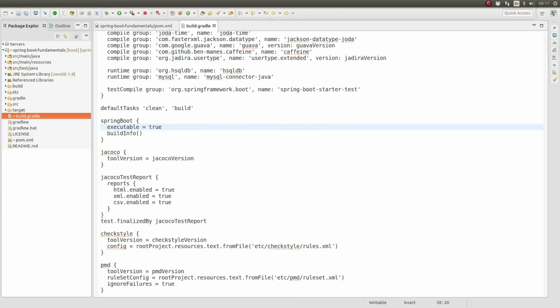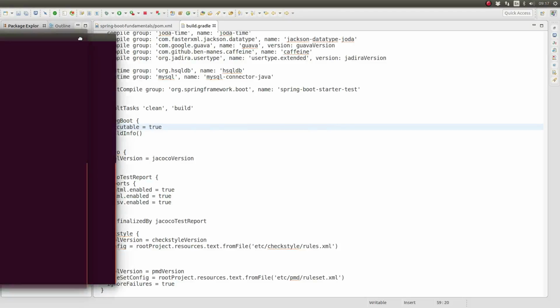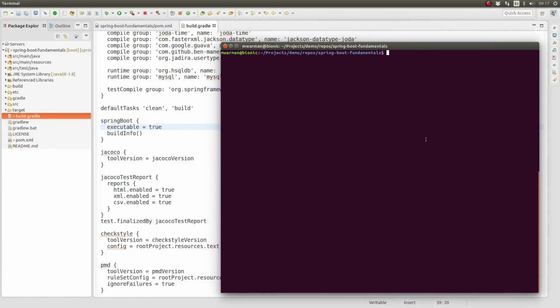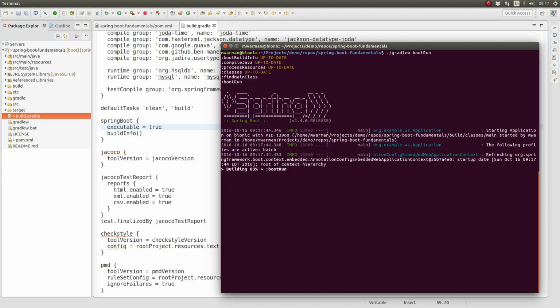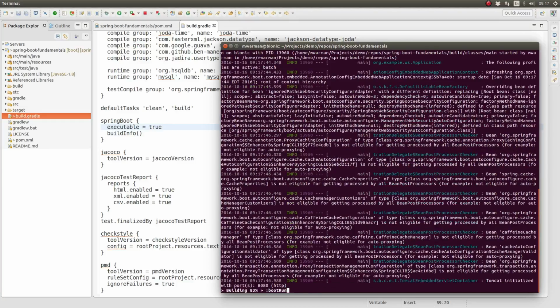Let's run the application to demonstrate that instrumenting the jar file to be fully executable has no impact upon running it locally. Let's return to the terminal window and ensure that we're in the base project directory. This time type ./gradlew bootRun and press enter to start the embedded Apache Tomcat web server on port 8080.